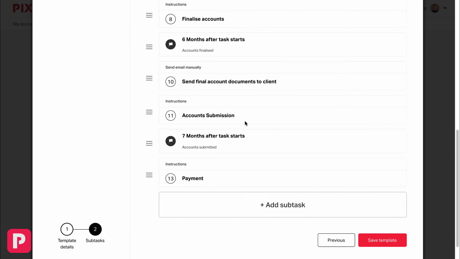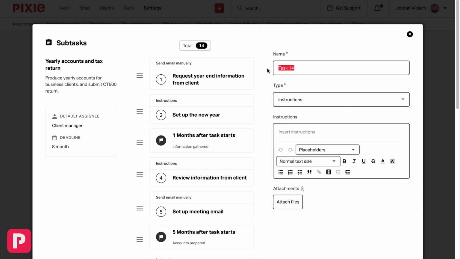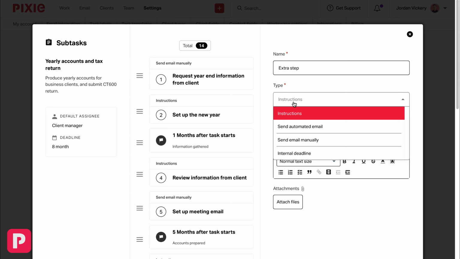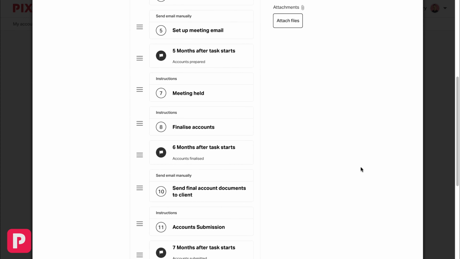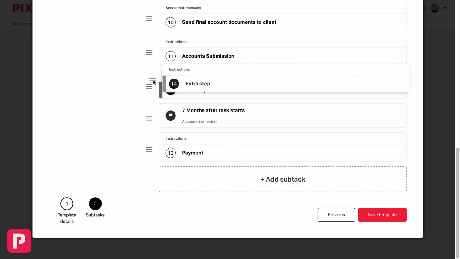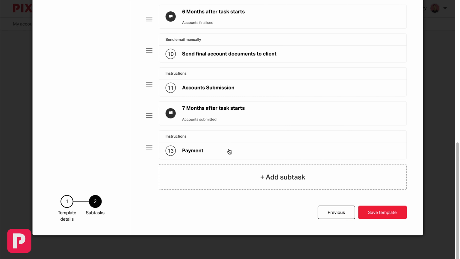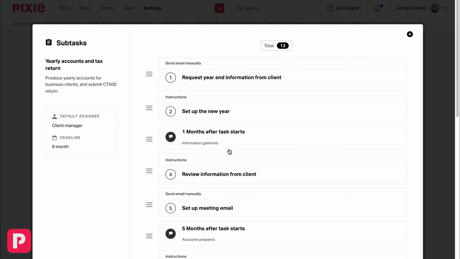If you want to, you've also got the option of adding new subtasks by clicking on Add Subtask. Choose a name, choose a type, and then go through and click Save. You can then reorder this subtask to the place that it needs to be in this workflow. If there's anything in the workflow template that's redundant, or maybe you want to take it out, simply click on the step, scroll down, click Remove, and that will take it out of the workflow template.